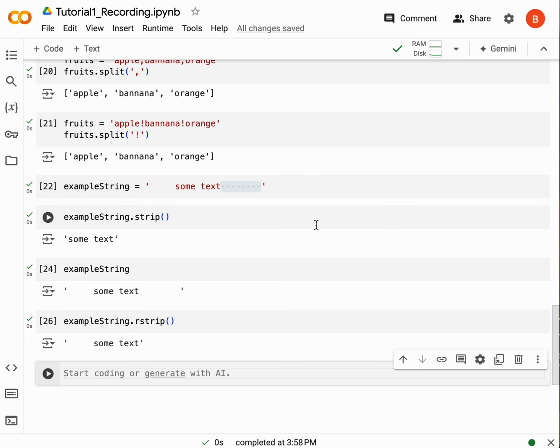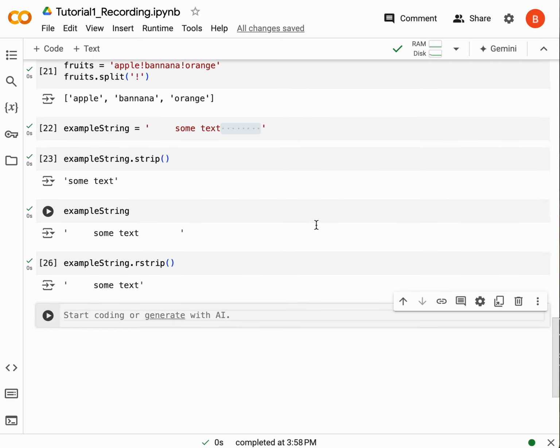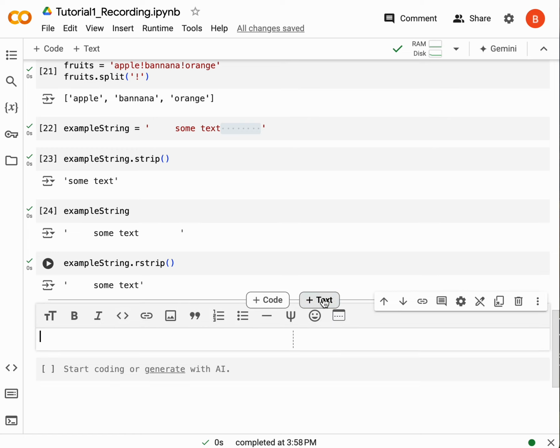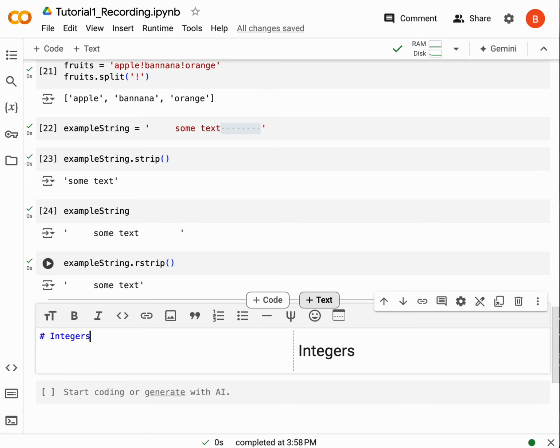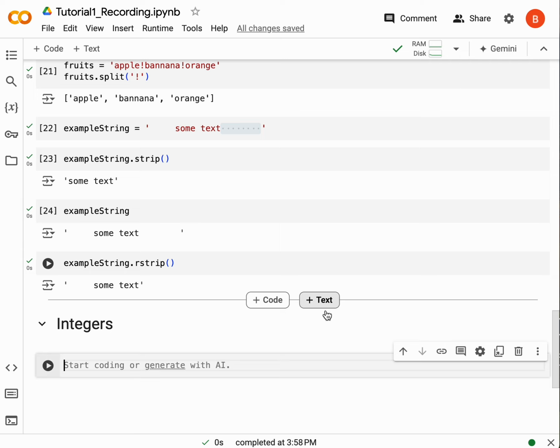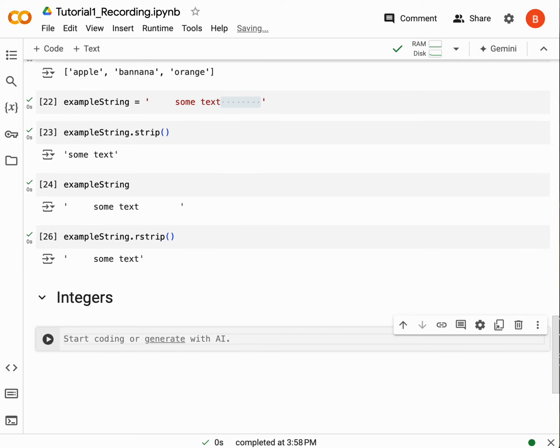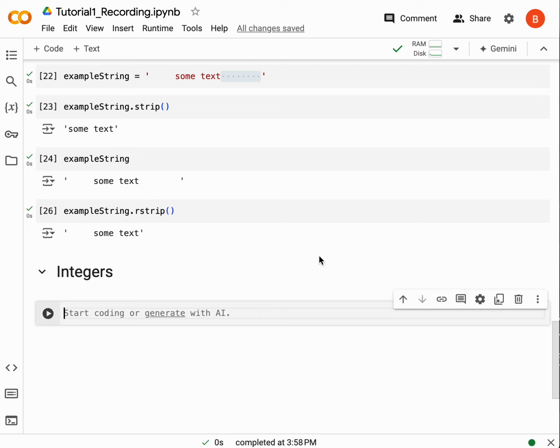Now we've covered most of the string. It'll make more sense as you work with it more and more. But now I think we can move on to actually doing the integers. So let's do that. We'll call that integers in our text. Now, just a general breakdown of integers is that they are whole numbers, such as 1, 2, 3, 4, etc. You get the point. There's no decimal places is the important thing to remember.